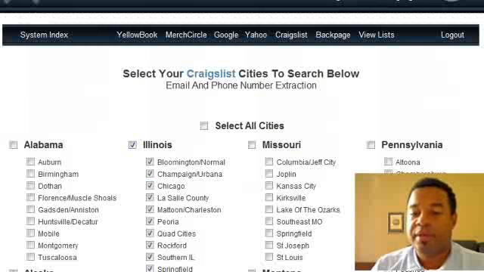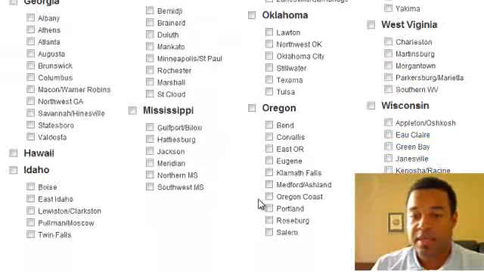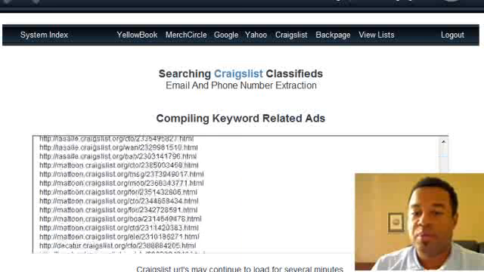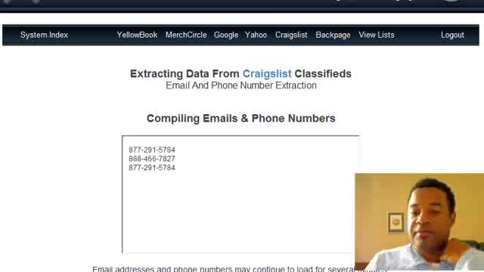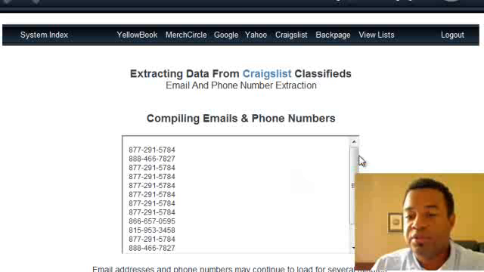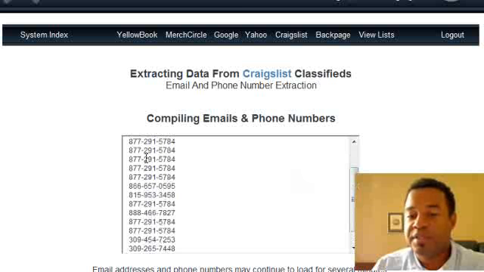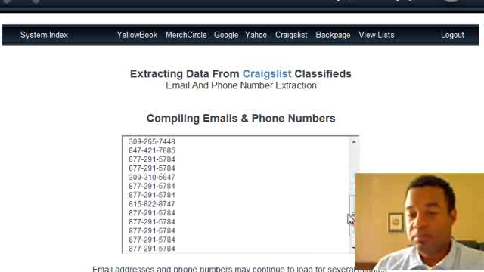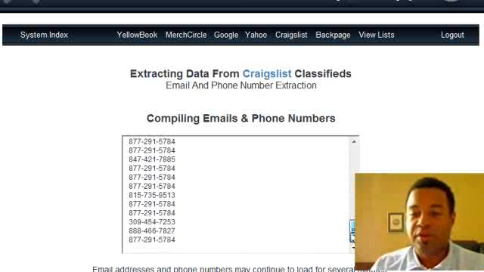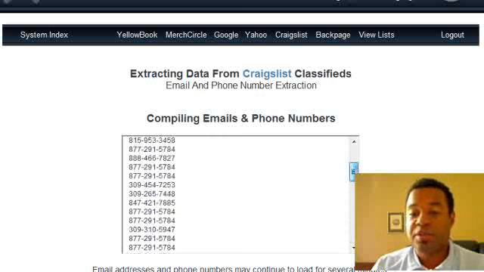and let's say we were in Illinois. We do that, and submit cities, and so the software is now pulling out all of the data that it's got from that particular city, and then pulling out the phone numbers related to that particular search. So you've got all these phone numbers here. You can see some of them are the same because people post multiple ads in Craigslist. Some of them are different, and so it actually translates the Craigslist funky code into the actual phone numbers from the ads. So that's really, really powerful that it does that, so that you don't have to do it yourself.